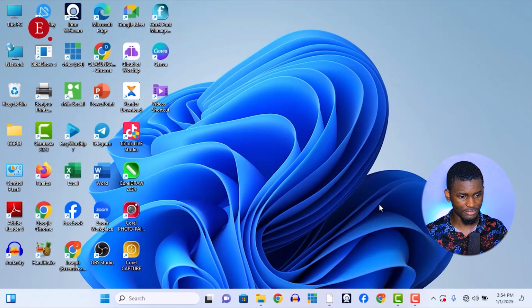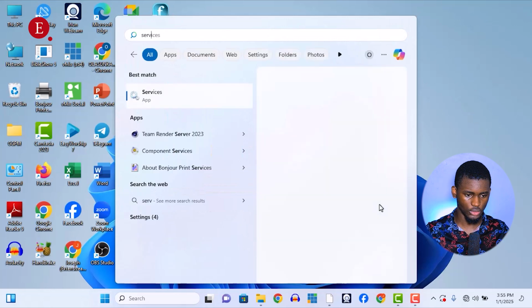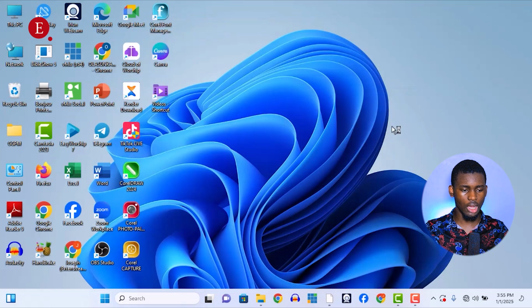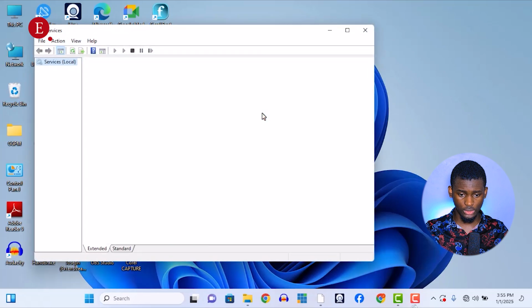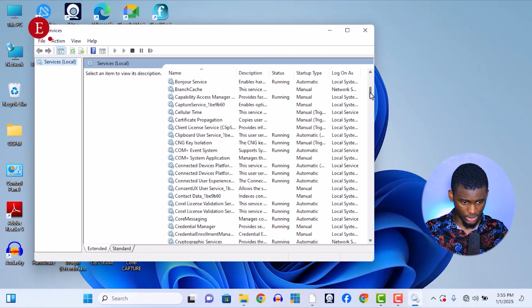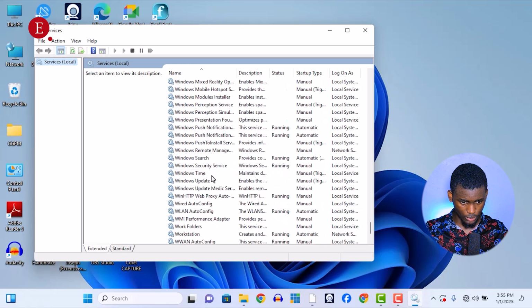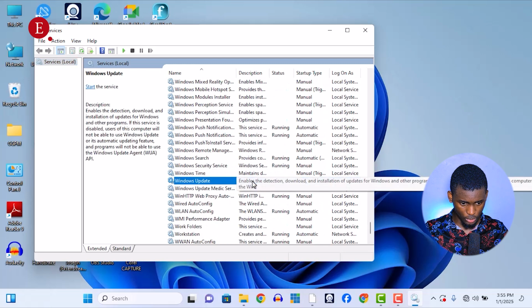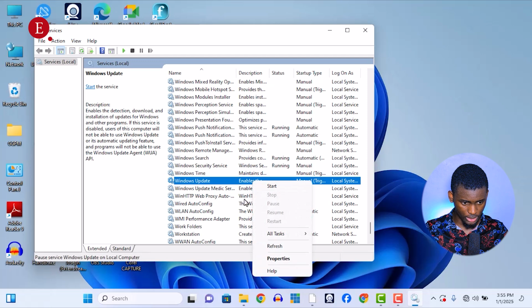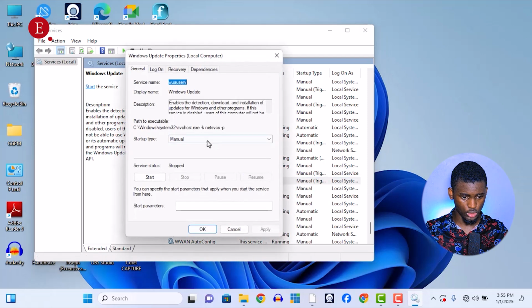So you start from your services on your system. Then we go to Windows Update. Just go to your Windows Update. You can see mine here. Once you click on it, just double click on it. Windows Update is set to manual. Go to disable. We disable our Windows Update. Yes, start. You disable your Windows Update.